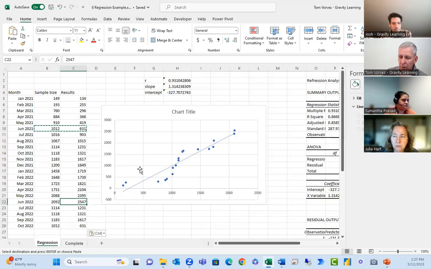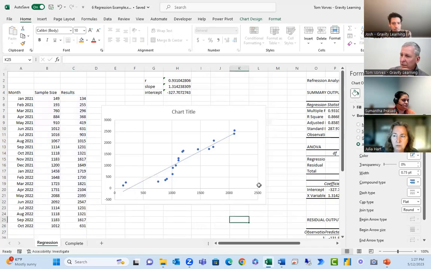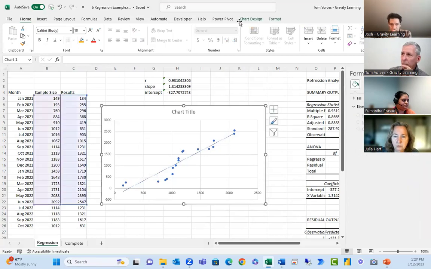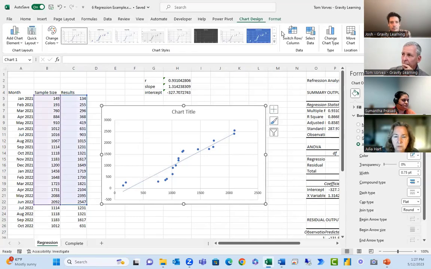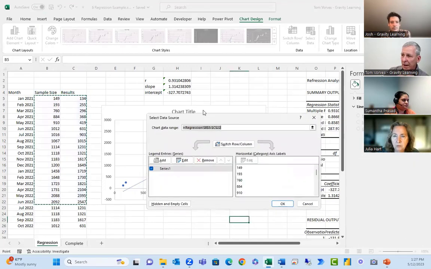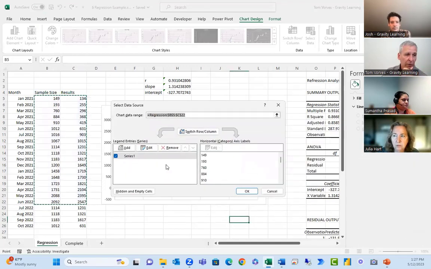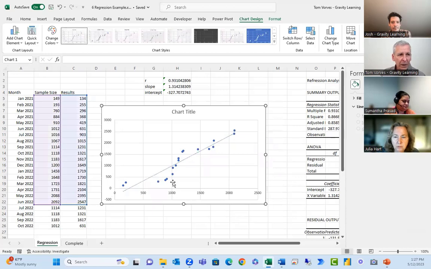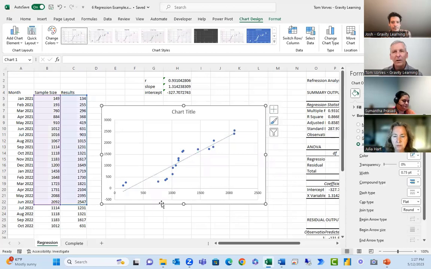And I've noticed in my years of working with people in Microsoft Excel, they have a tendency to click on the chart and go up to the chart design and choose select data and putz around in this dialog box trying to figure it out. Have you ever had that experience? It's pretty clear once you've used it before, but it can be a little confusing.